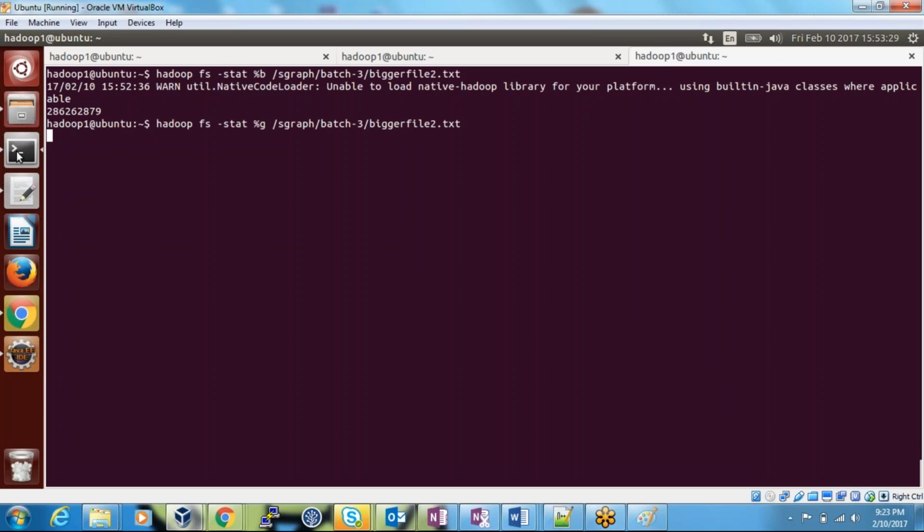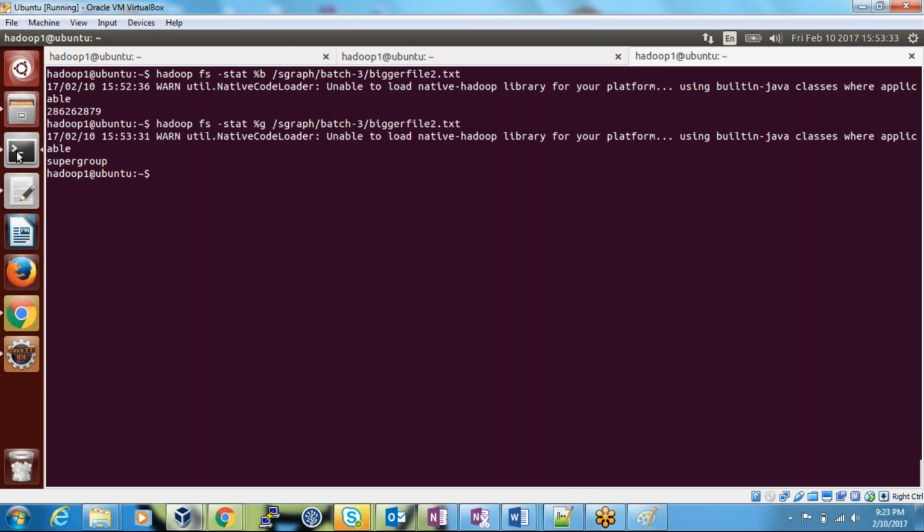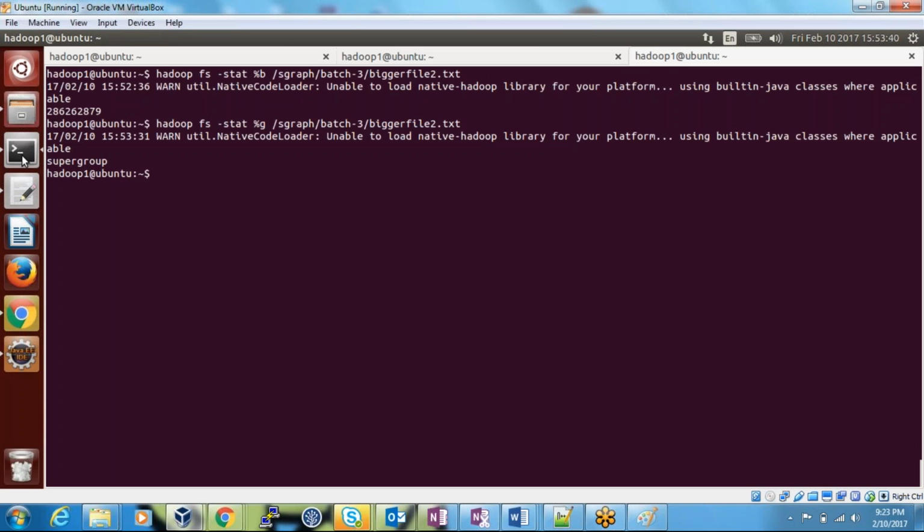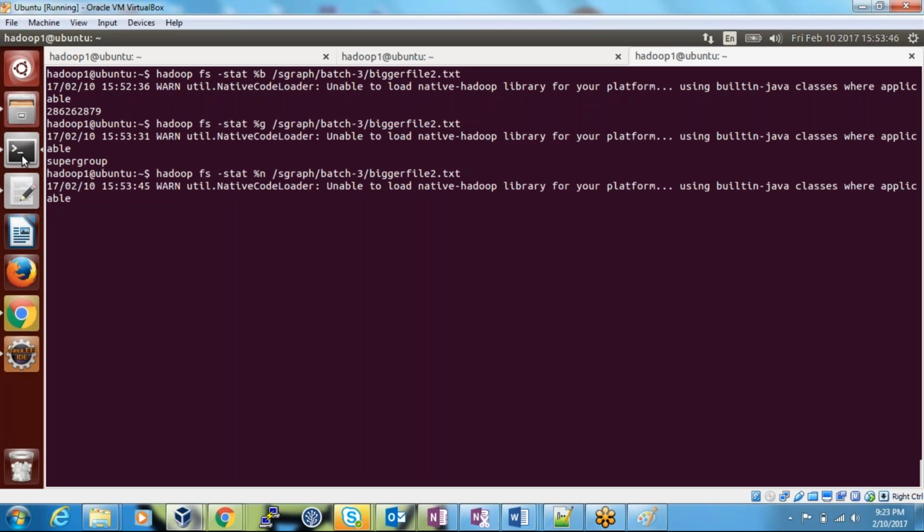You can use the %g. It will tell you which group the owner belongs to, the super group. You can see whether it is a super group or not. And you can use %n to get the name of the file. Anyway, we know the file name, but if we want only the file name, you can get it.